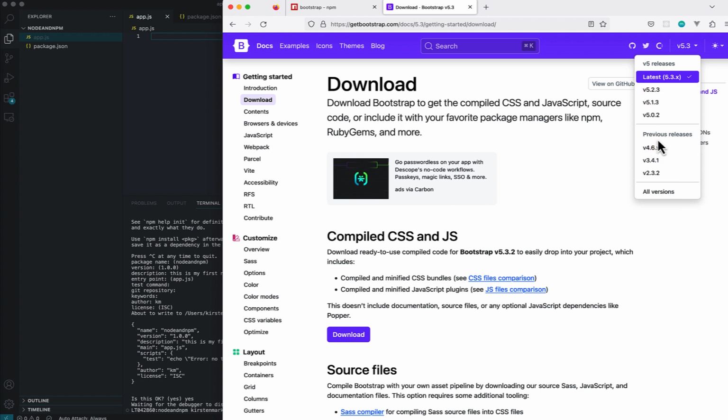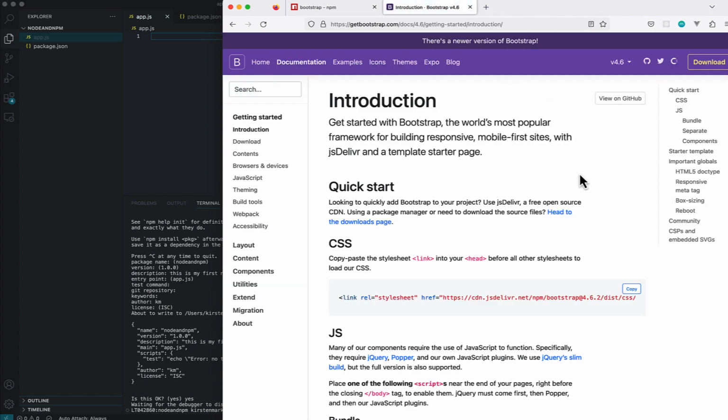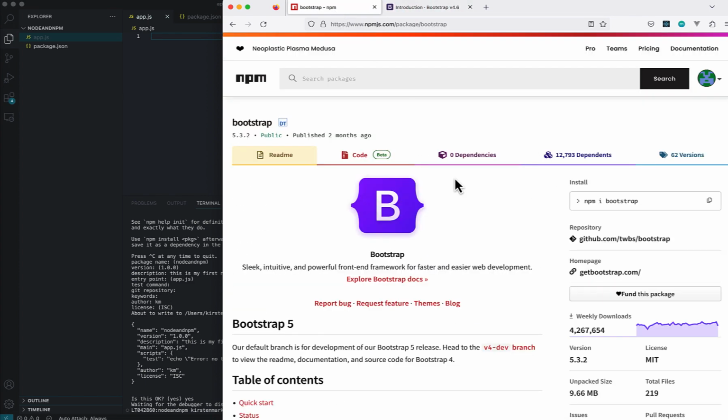And yes, they're very different. So if I wanted to target Bootstrap 4.6 instead, then I would say npm i or install bootstrap@4.6. So I'd be installing a particular version. Without the at symbol, it'll install the most current version. With the at symbol, we specify a particular version that may not be the current version.